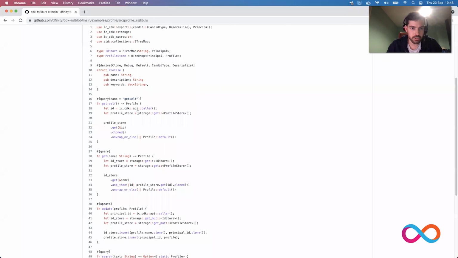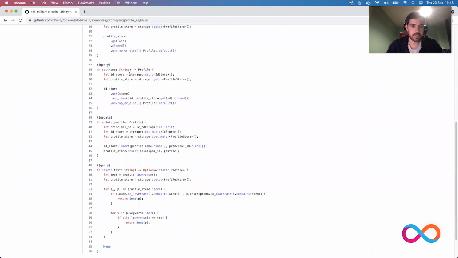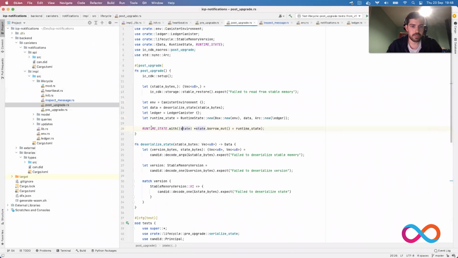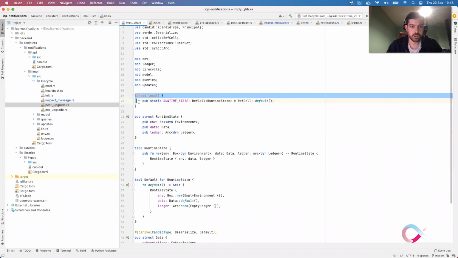I think I know what you mean. Are you talking about this? It uses storage get. So yeah, this is essentially the equivalent of the global state here.